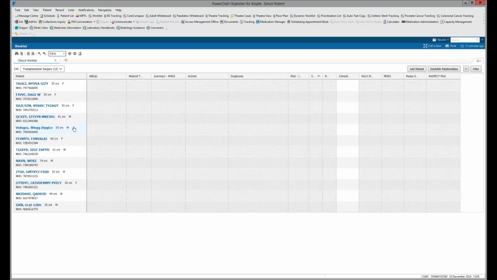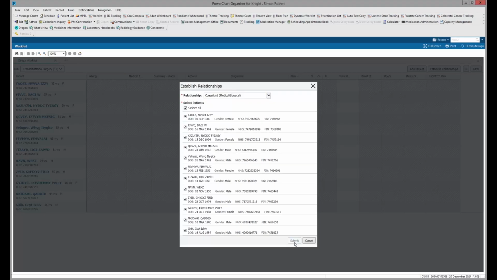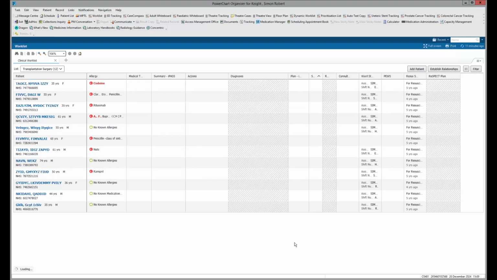So when I first open the transplant surgery work list, you can see that all of the patient information within this list is grayed out. So I can't see any of the information. So the first thing I need to do is to establish a relationship with the patients on the list. I can simply click Establish Relationships, select all, select my relationship with the patients, and then press Submit. And now all of the grayed out boxes will go, and I can now see all of the patient information for the patients within my work list.